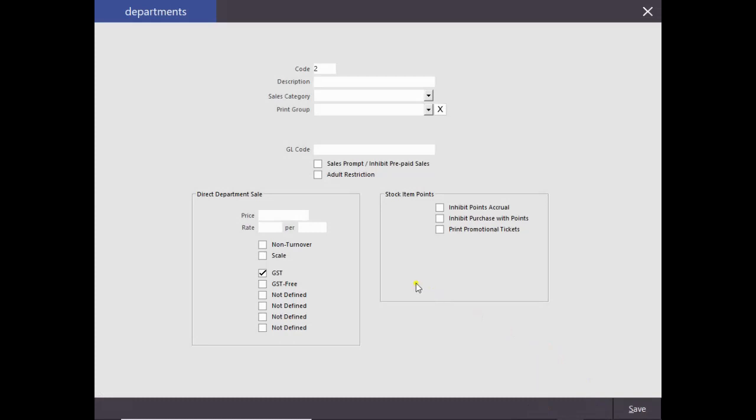which brings us to this screen. Now here we have the code, which once again has been automatically assigned by IdealPOS. You can change that to whatever you want by clicking inside the box and typing in a number. And then you need to add a description. I'm going to call this one Food Sale Stuff.